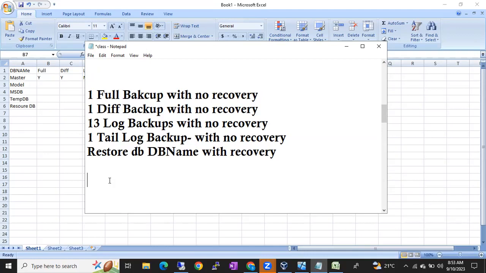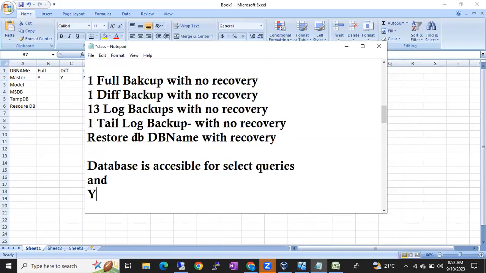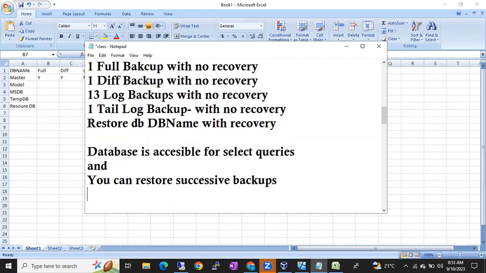What can you do? The database is accessible for read-only operations, that is, select queries, and you can restore successive backups. Both are possible in standby mode, but only select queries can be run. If you restore a database with standby, you can restore the successive backups, and you can also access the database for select queries. I'll show you that also.